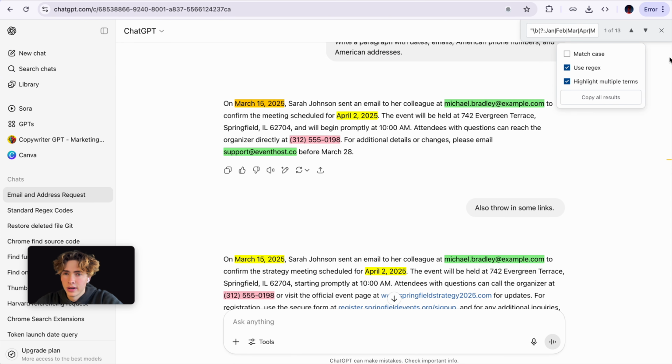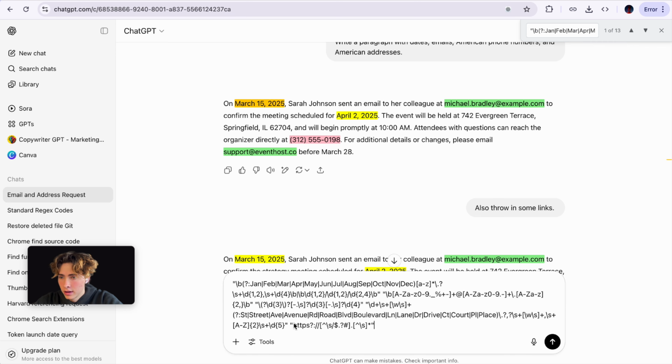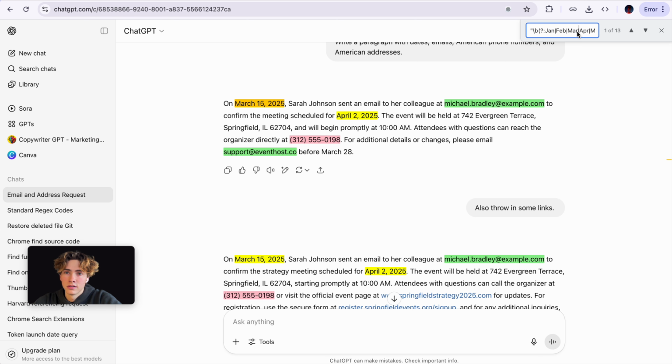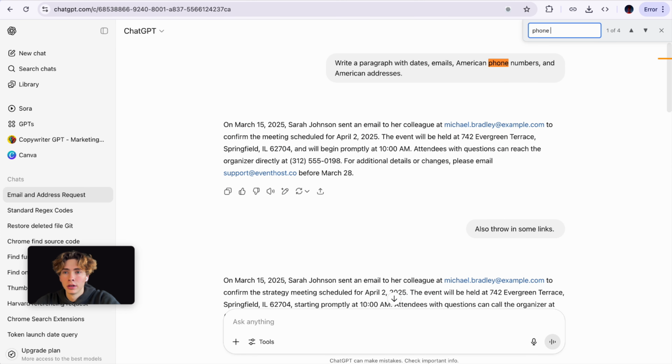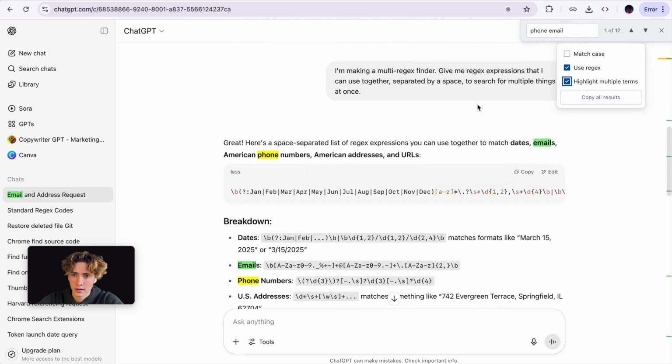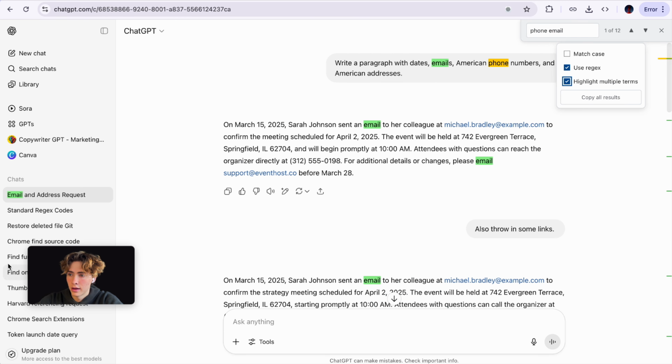Regex is working. Is that how you pronounce it? Regex? I don't know. Anyways, look how much BS this is. Nobody's ever gonna type this in, so I'm going to eventually just use natural language once we do the AI thing. So we'll just say like phone, and then like email, and then it will work. But that is for later.